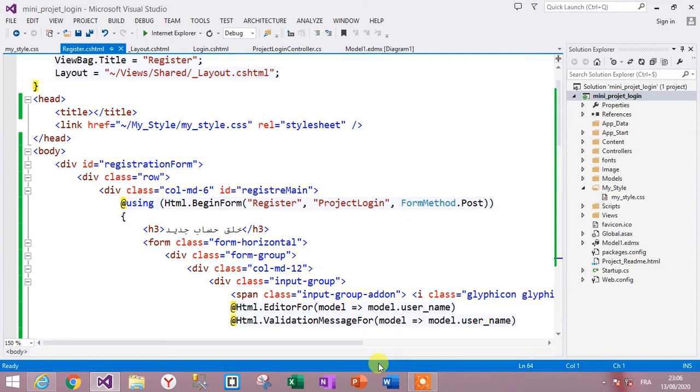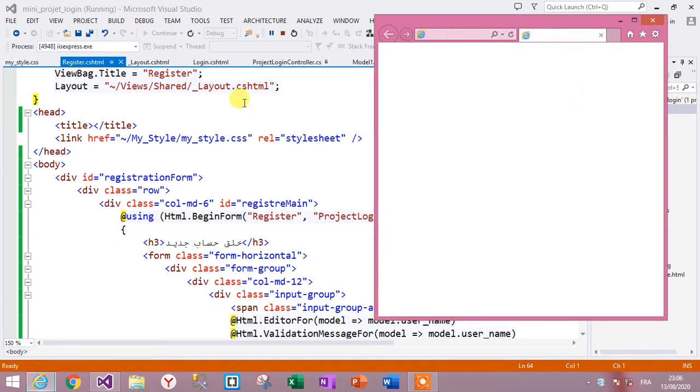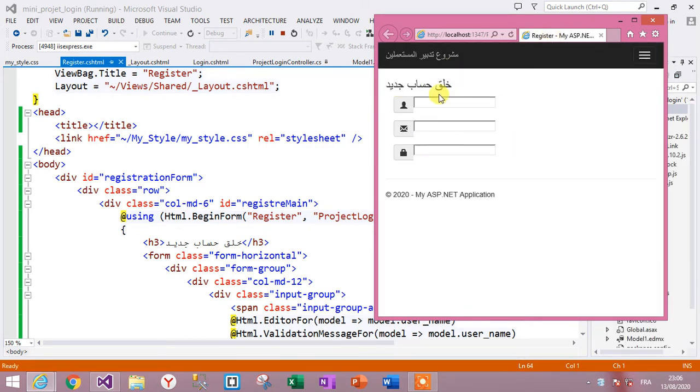In this video we'll show how to give some beautiful style to the registration form. We have a body and we have a div. The main div has the id registration form. Recall the design of this page, the registration system. So we give some style to this page.